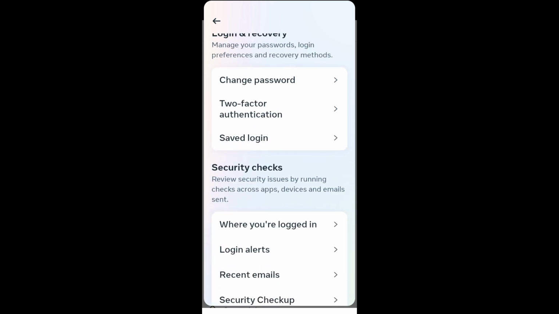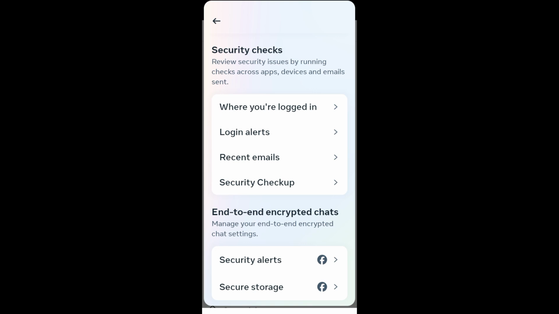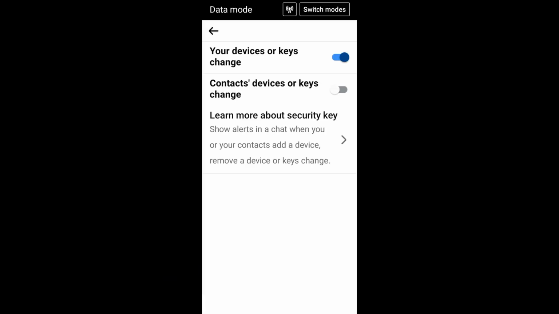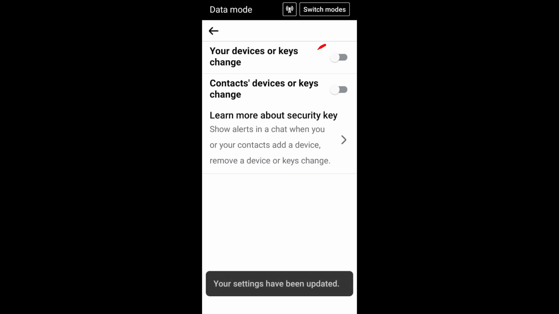Now, if you want to disable or turn off your notification or two-factor authentication, just go to security alerts, tap this one, and disable this your devices or keys, and contacts devices or keys change.